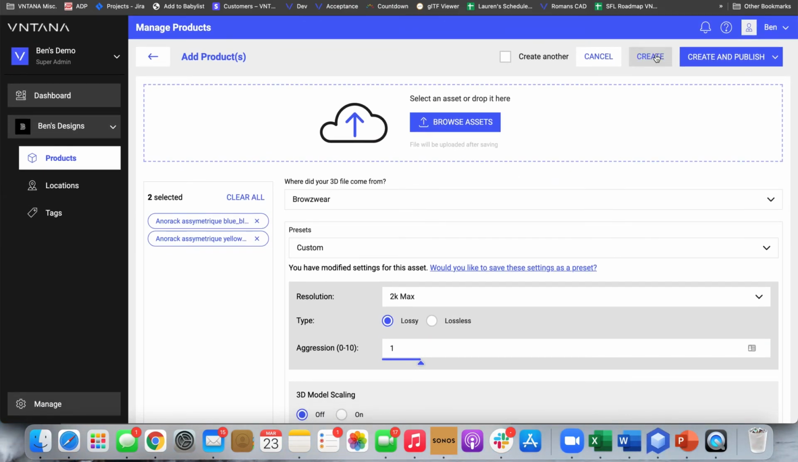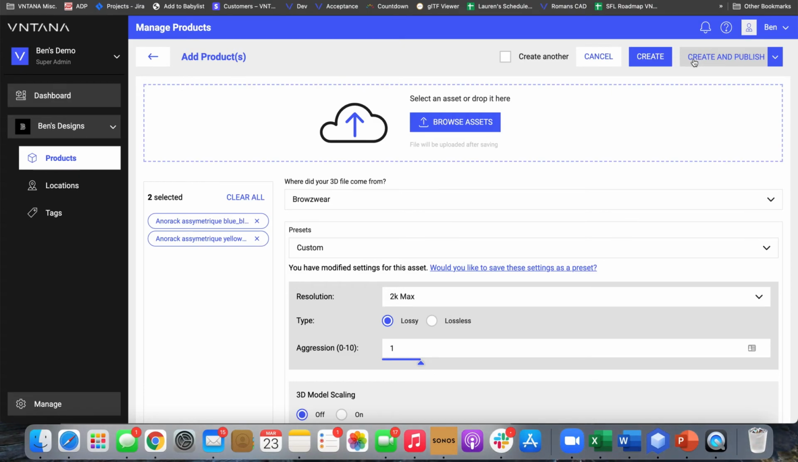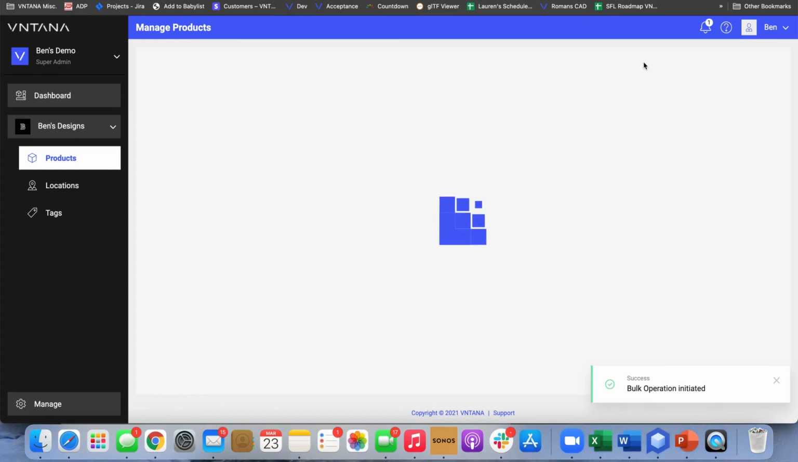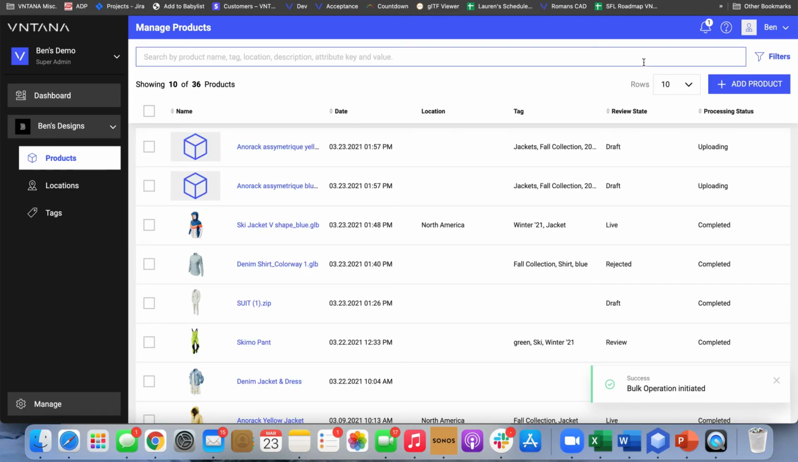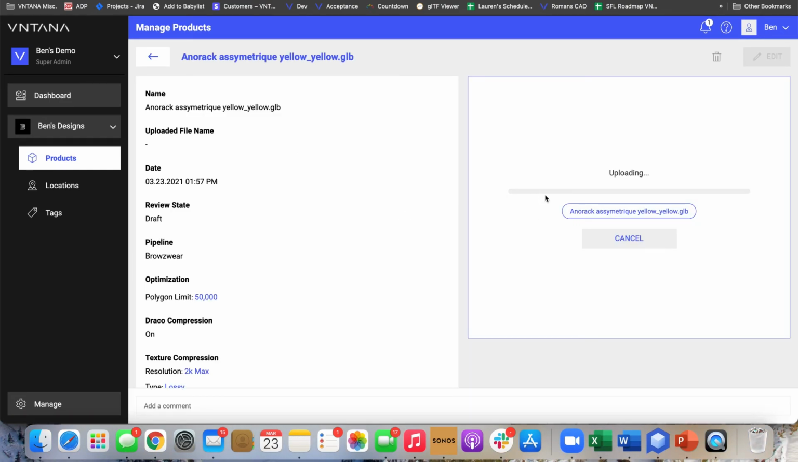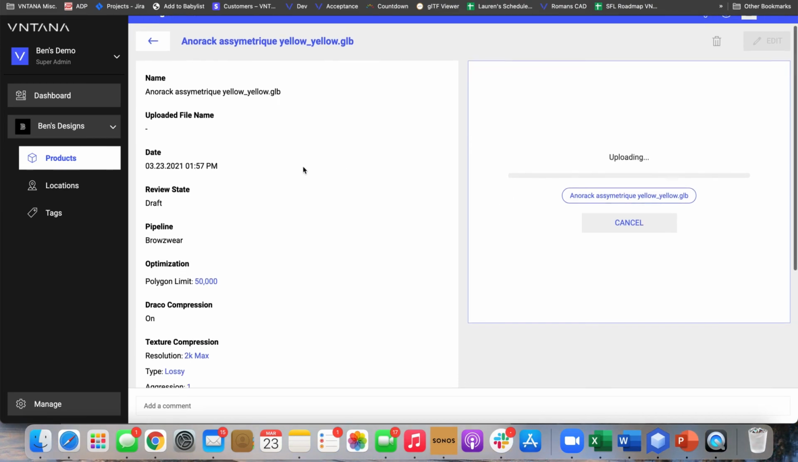Next, I have the option to create, or if I'm an admin, I can click create and publish, which means that these assets will be live automatically. So I'm simply going to click create. And it's going to start uploading these assets. And if I come over here, I can see this progress bar start to move as the assets get uploaded.